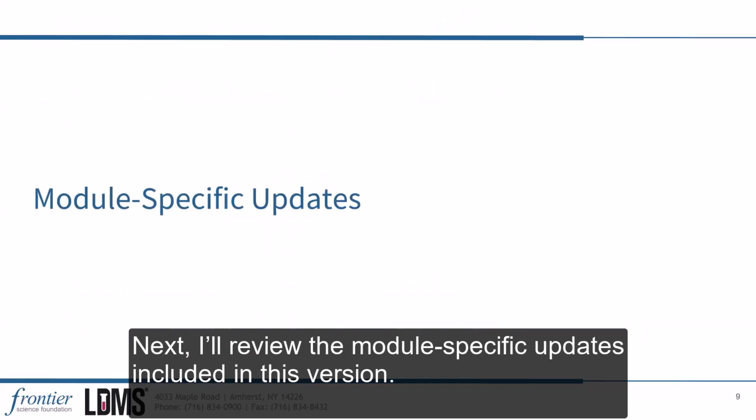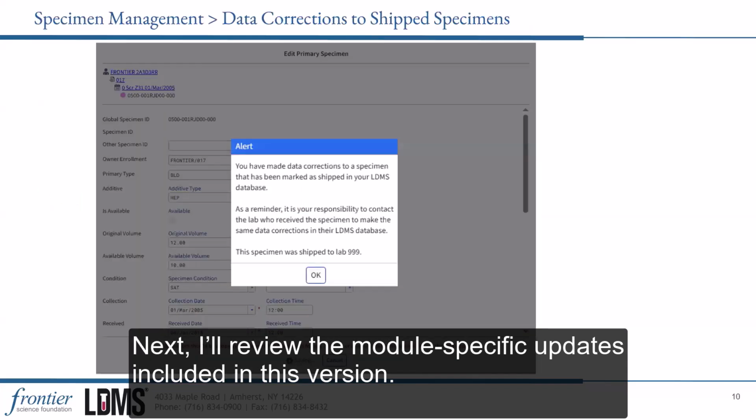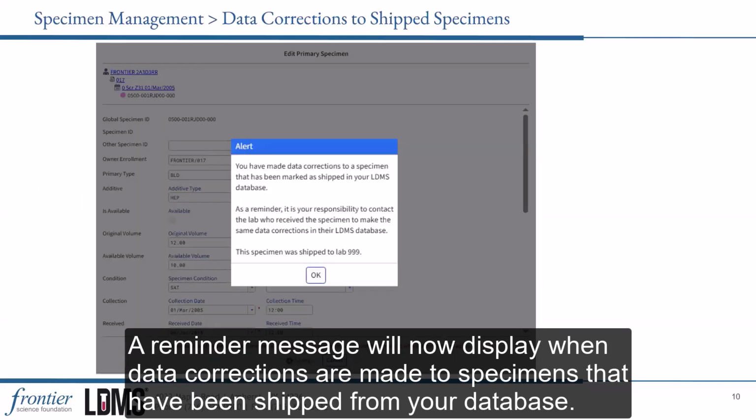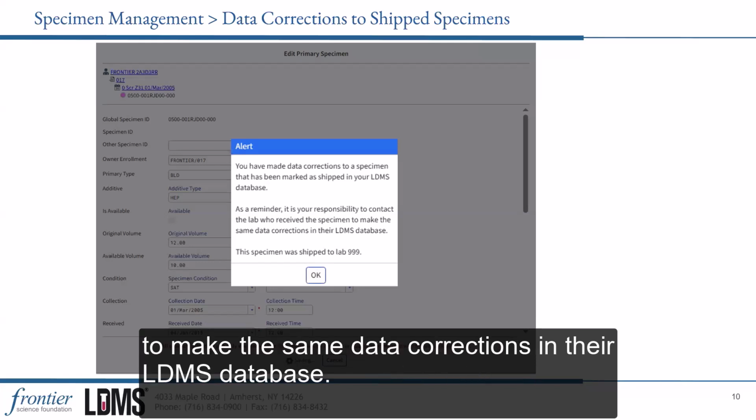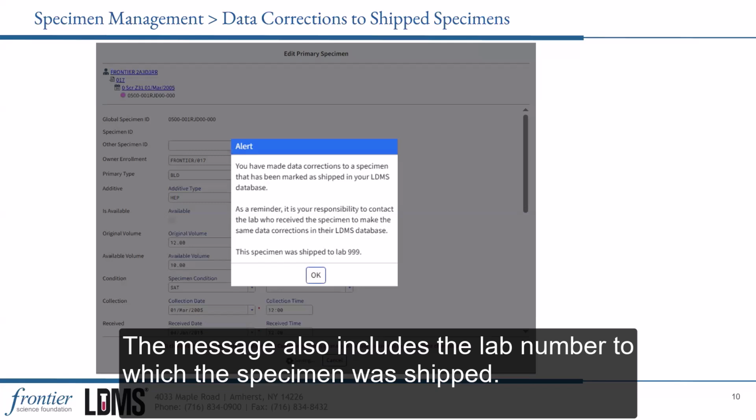Next, I'll review the module-specific updates included in the version. A reminder message will now display when data corrections are made to specimens that have been shipped from your database. This message reminds the lab that it is their responsibility to contact the lab that received the specimen to make the same data corrections in their LDMS database. The message also includes the lab number to which the specimen was shipped.